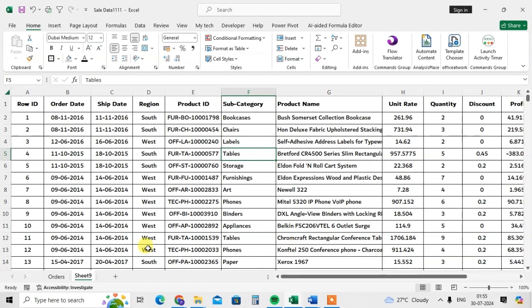So let's see how it's used. I select the full row. Press Ctrl plus space. Sorry, press Shift plus space. Then I am using the filter on that row. Press Ctrl Shift L. The filter is applied. If you want to remove it, again press the same key, Ctrl Shift L.